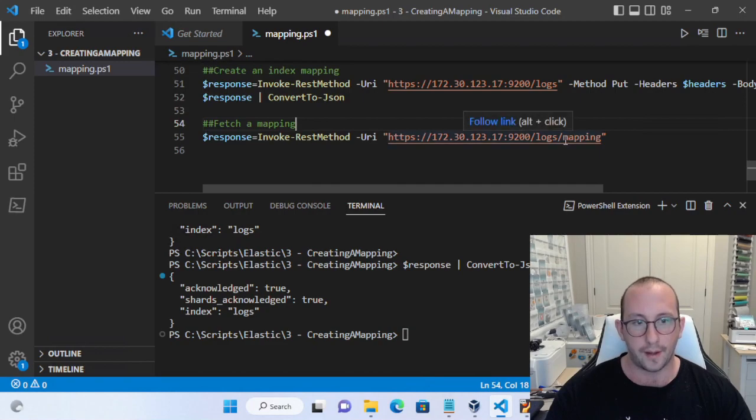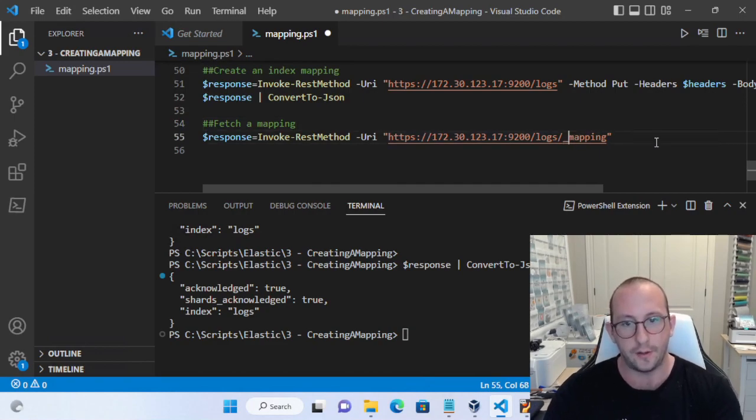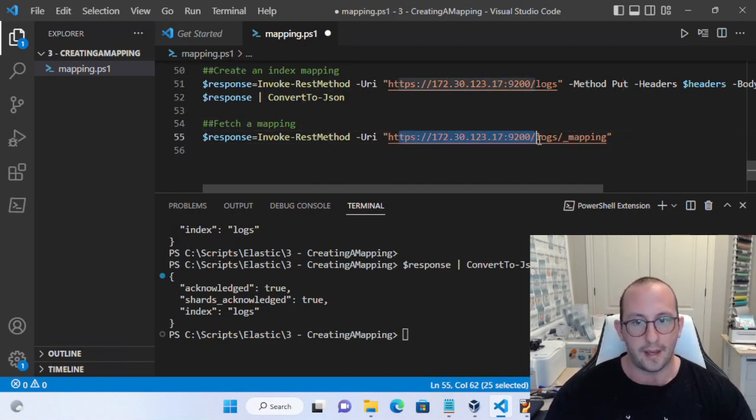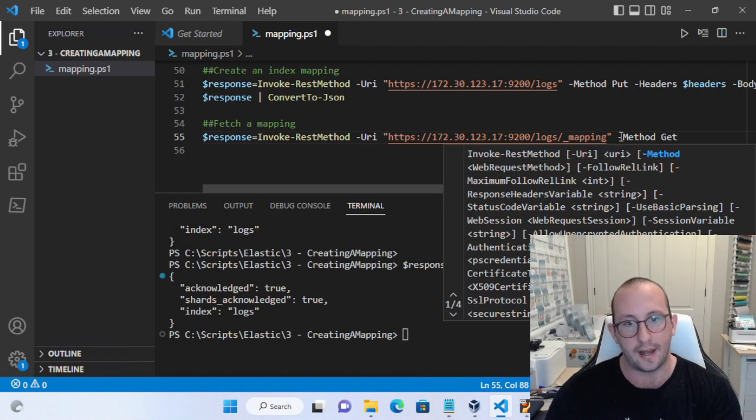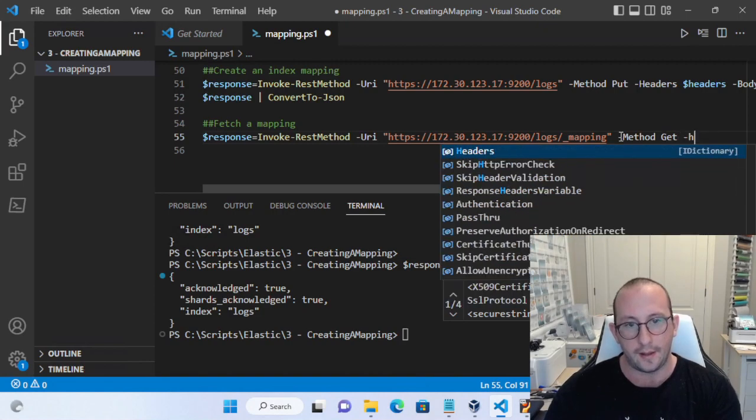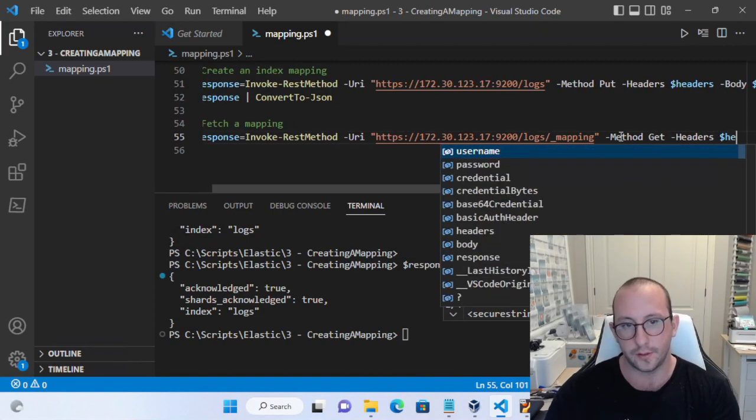So to get our mapping, we need to go ahead and do the IP address :9200/logs/_mapping. And then our method is going to be the GET method. And then we want to pass in the headers.